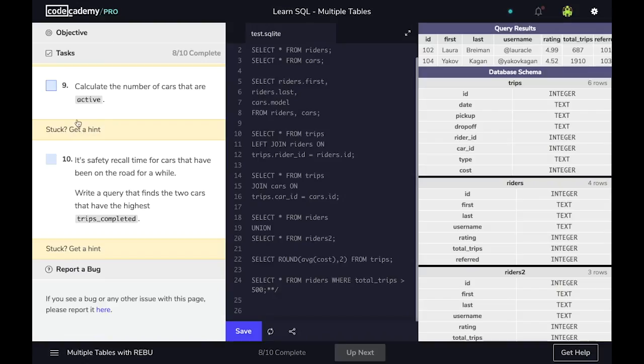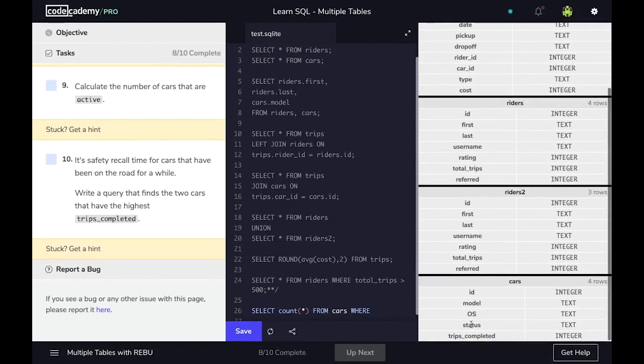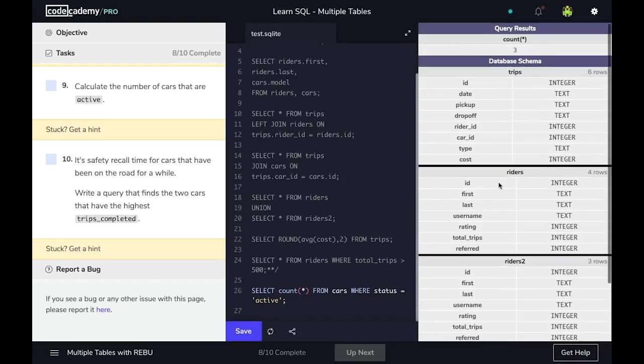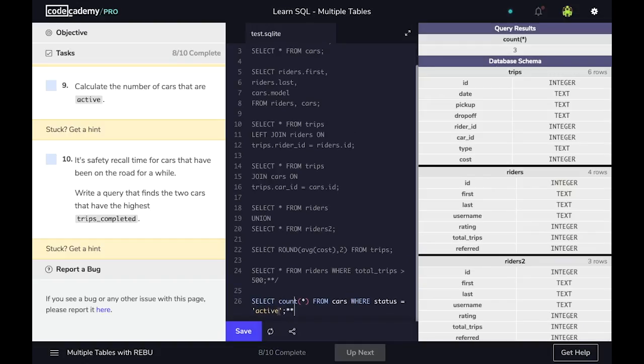So now we're going to calculate the number of cars that are active. So for that, we're going to use count. So we're going to select the count from cars, where, if we see here in the cars table, the column that we're looking for, where status equals active. We're going to save, and we see here that we get a count of 3. Now, once again, I am going to comment this out.